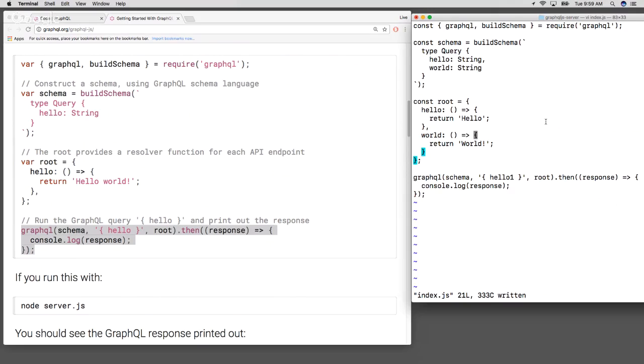So const, that's the schema, and this is the root. And in root we are saying hello world, and world this is okay. So we have two things the user can query. The user can query for a field called hello and a field called world, and when the user calls hello, it will come here and it will return the hello string. And if the user queries only world, then it will come here and return world.